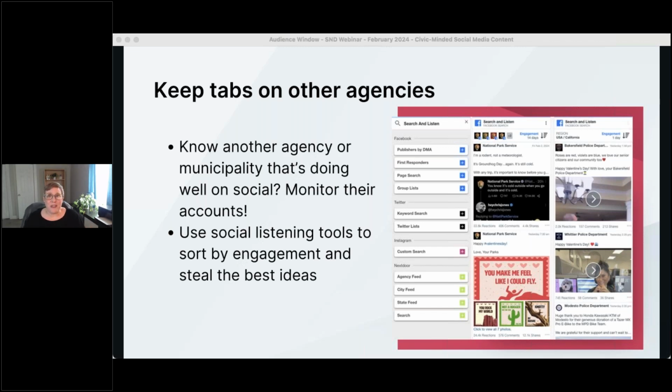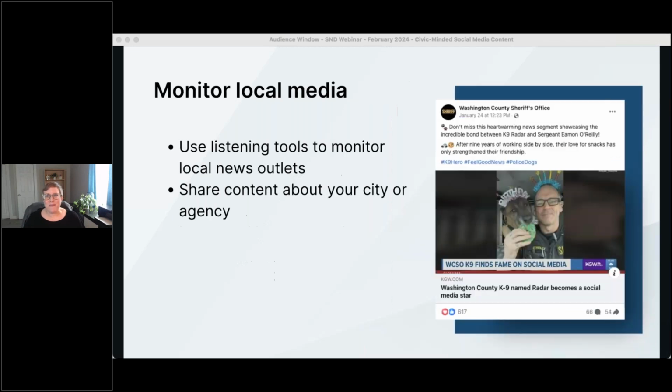So social media monitoring tools, again, are going to be your friend here. They can help you follow and keep track of your favorite, quote unquote, inspirational accounts. SND's Search and Listen allows you to build custom lists of pages that you can monitor, and you can even sort by highest engagement to find the very best ideas that you can then adapt for your own municipality.